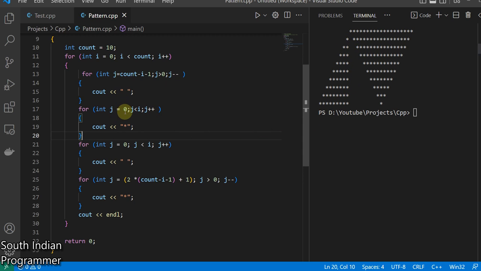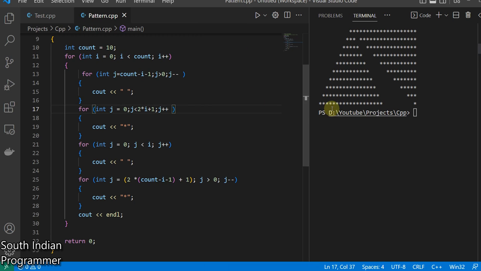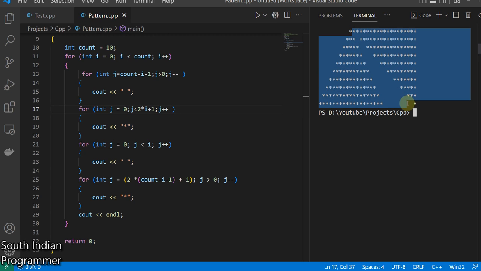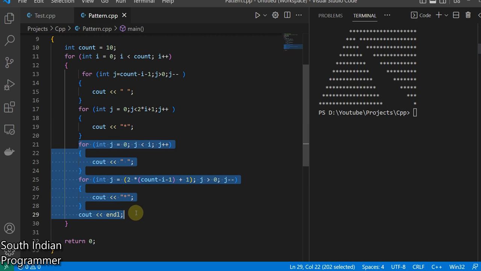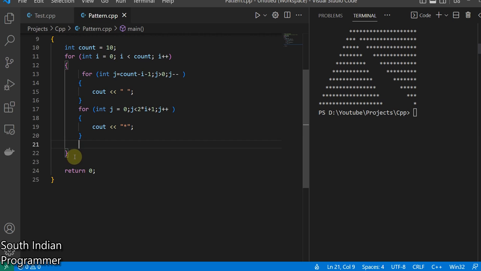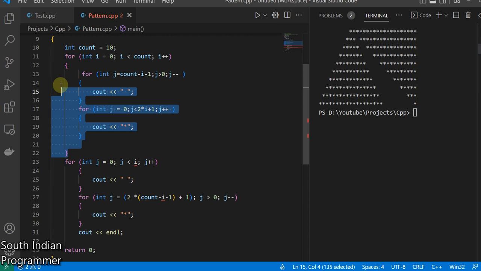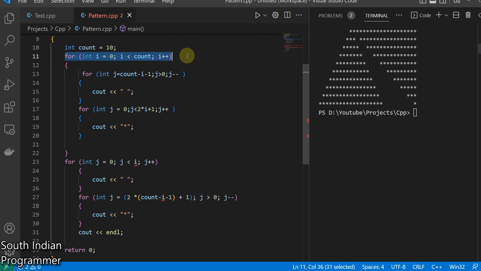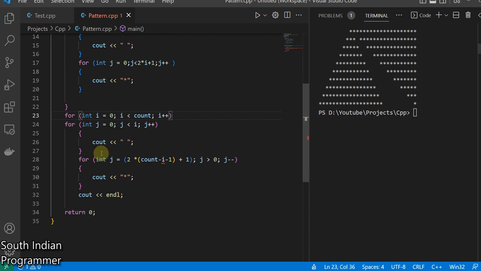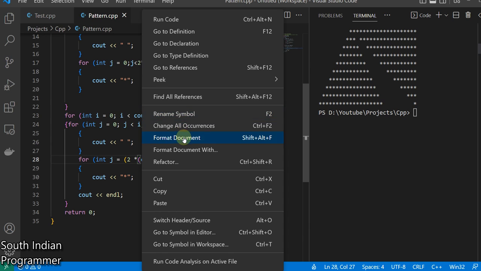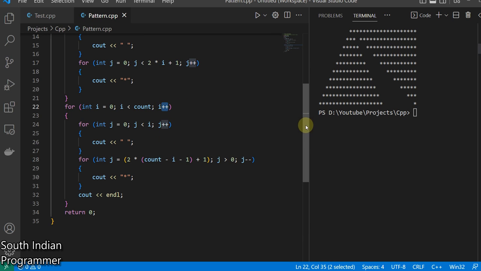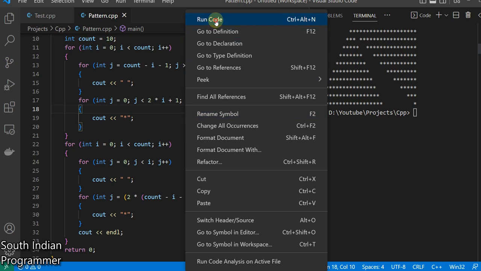Okay, here I have to give it as a 2 count, so I make it 2 star plus 1. Here first of all I have to print this one and the below one, so we can duplicate it. First we'll print the upper triangle and then we'll move to the lower triangle. Format this document. Run the code.